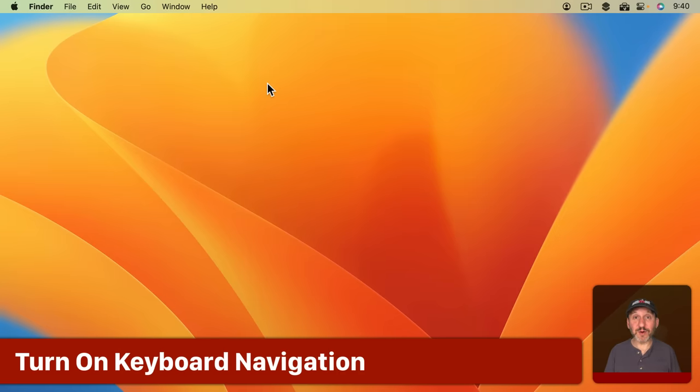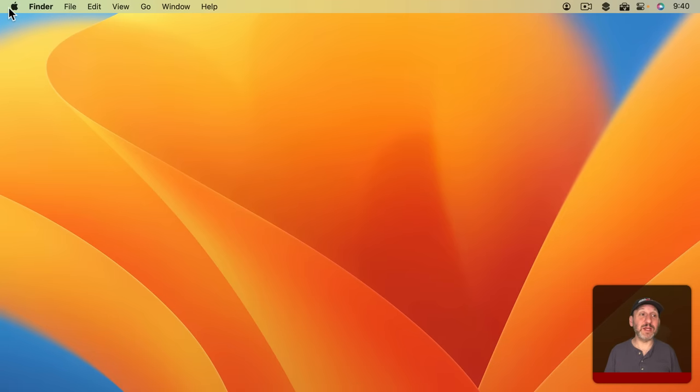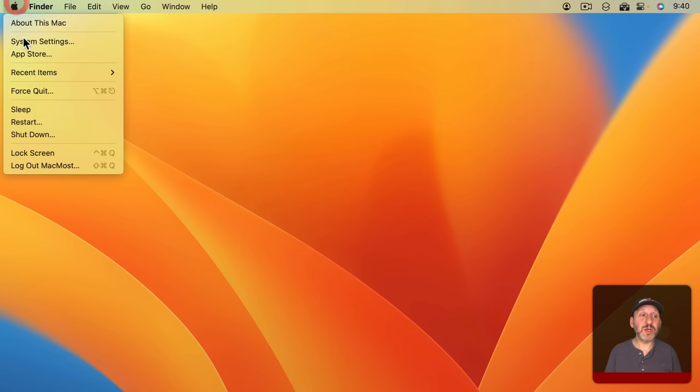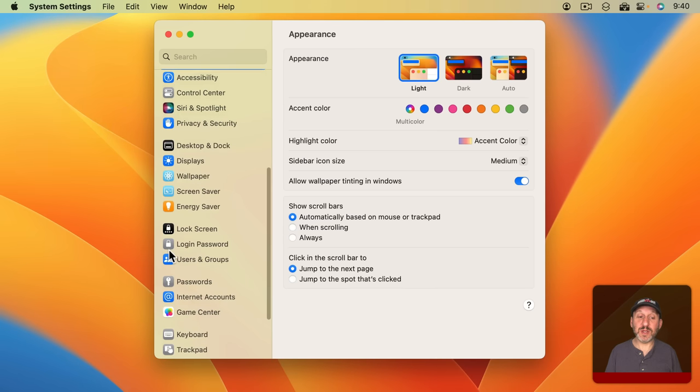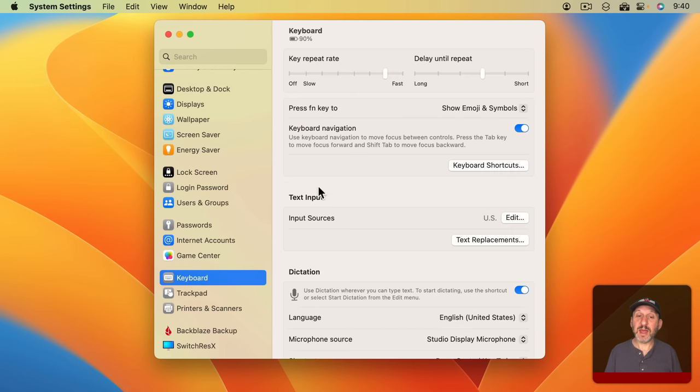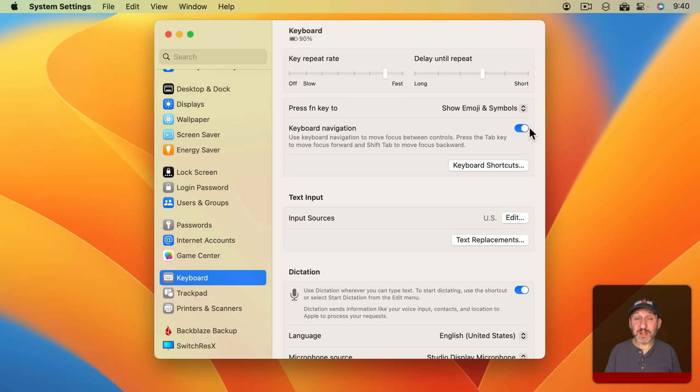Now if this isn't working for you, make sure you have this feature turned on. It's called keyboard navigation, and it's fairly straightforward in macOS Ventura to turn it on because it's under system settings, and then go down to keyboard, and then just look for keyboard navigation and make sure that's switched on. Some of this will actually work with keyboard navigation turned off, but to get the full control of the tab key to move through elements, you want this turned on.